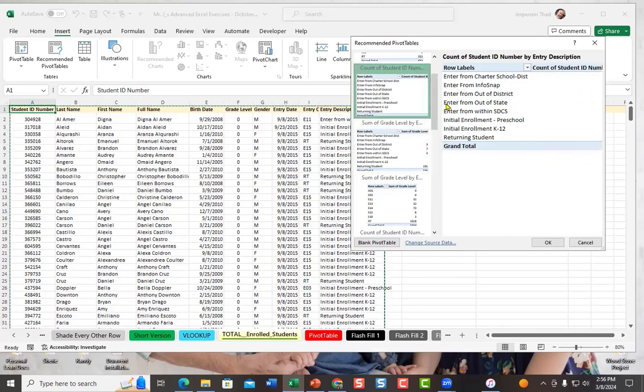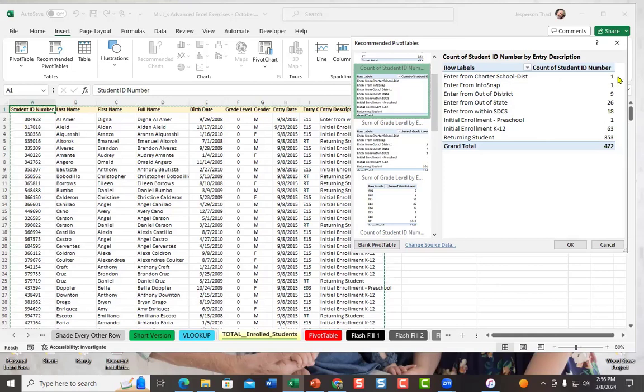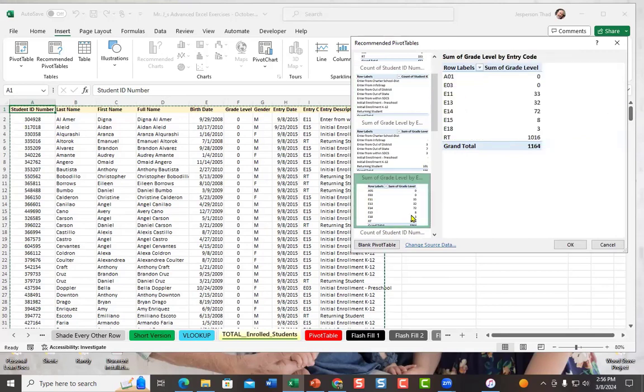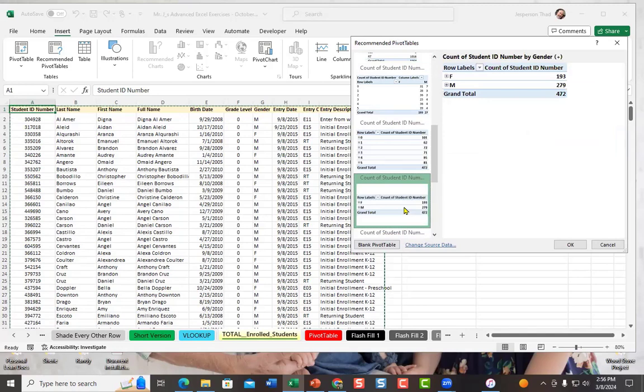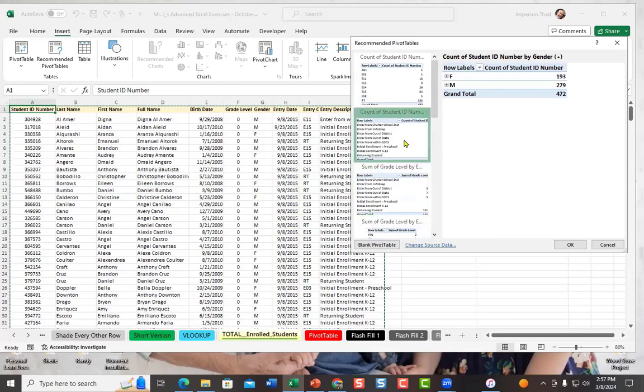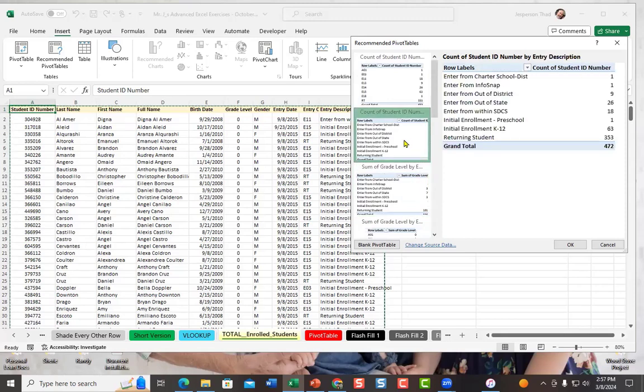If we go back to this one, count. Having a hard time seeing all this. It's showing us that there's 1 from charter school, 1 from InfoSnap, and all of that. And as we keep going down, it's doing other weird things where it's adding things up and it's giving us all kinds of other options and choices. And sometimes the numbers make sense, sometimes they don't. The one we're interested in is actually this one. We're going to take that suggestion.